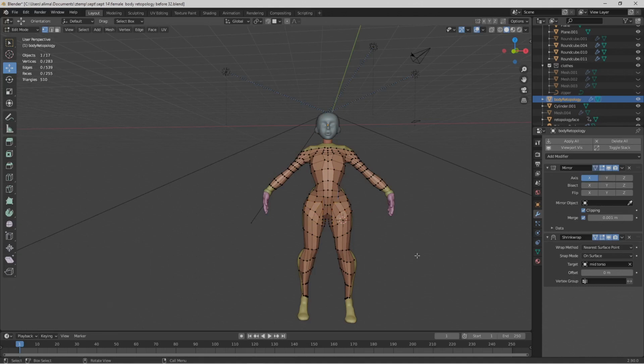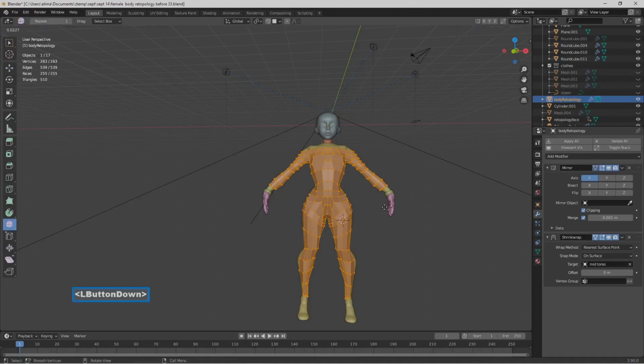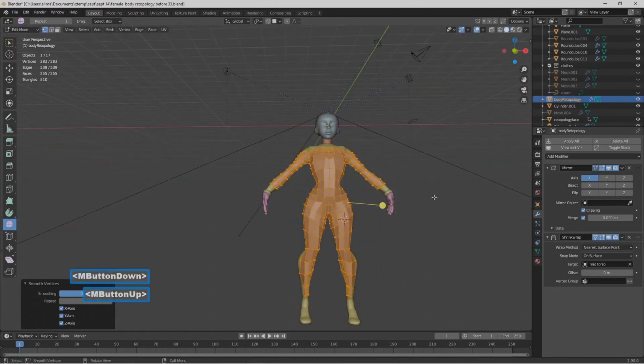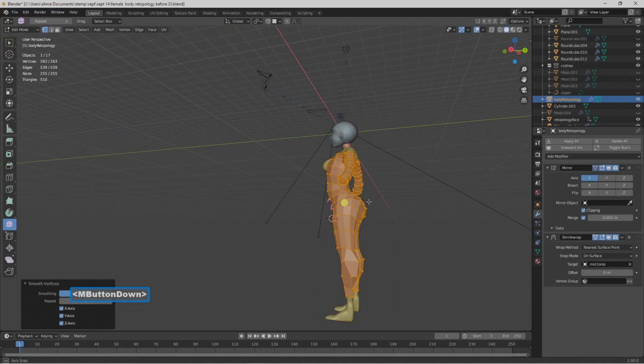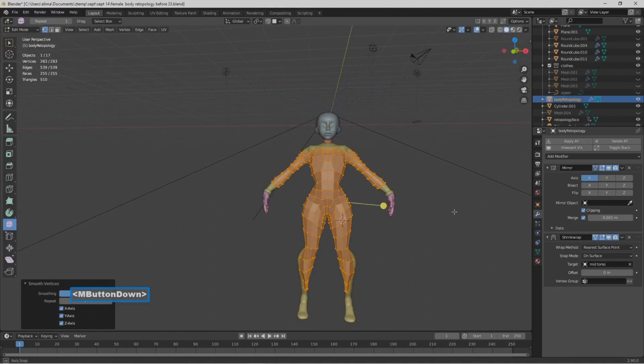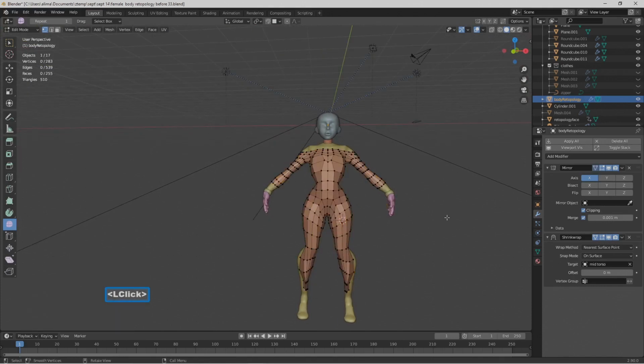Left click to deselect. Okay, we're on Vertex Select. I'm going to press A to select all of our geometry. I'm going to go to the Smooth tool and then smooth out this geometry. I'll left click to deselect.